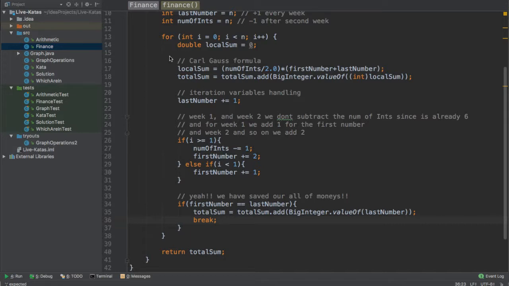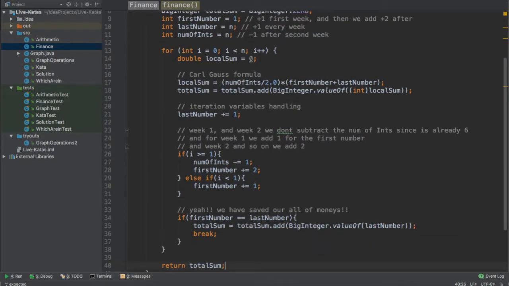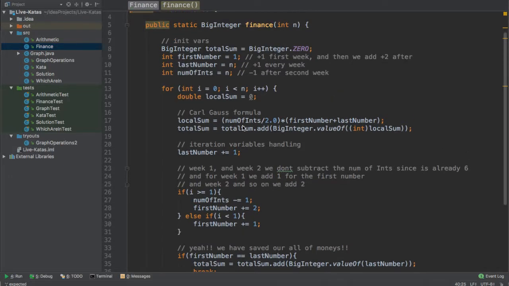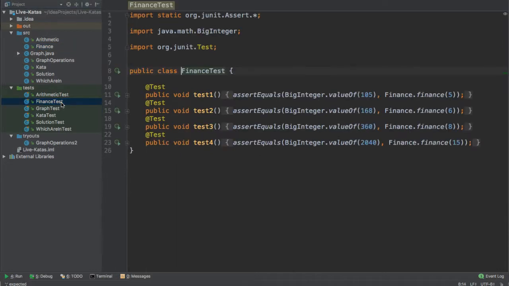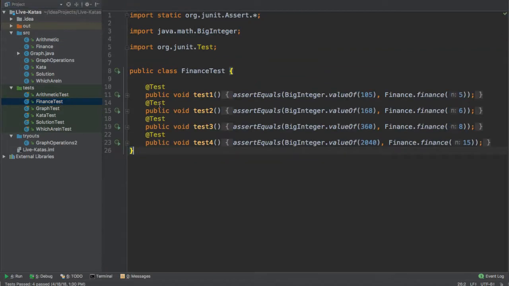So we only have one loop, as you can see. No nested loop here. The last thing, we'll return the total sum, and we are done. So let's run this. Let's actually run the example test, which is 6. I need to put a breakpoint, and I'm just going to put it here in the loop. And then we'll debug finance, which takes a parameter of 6.